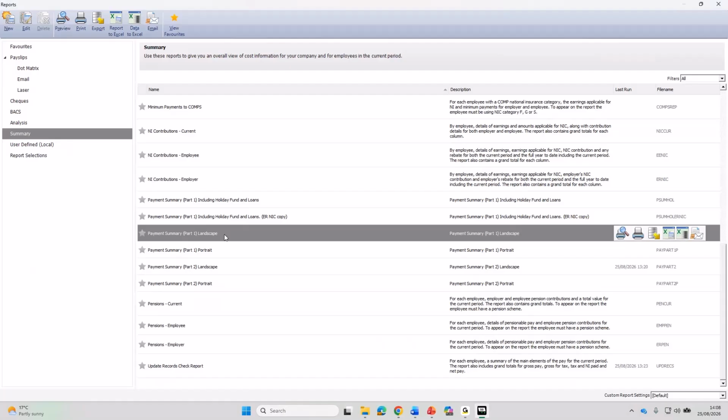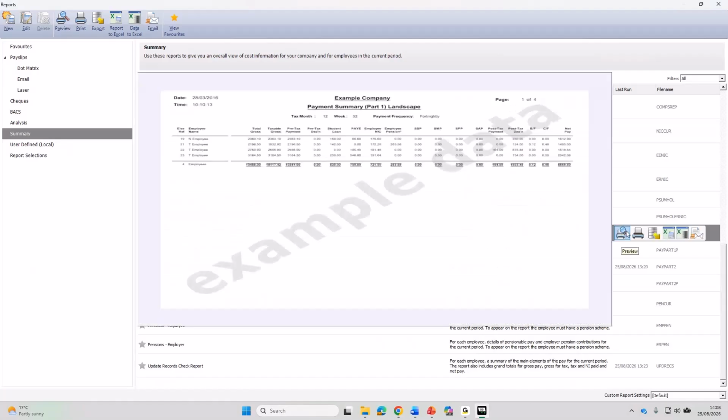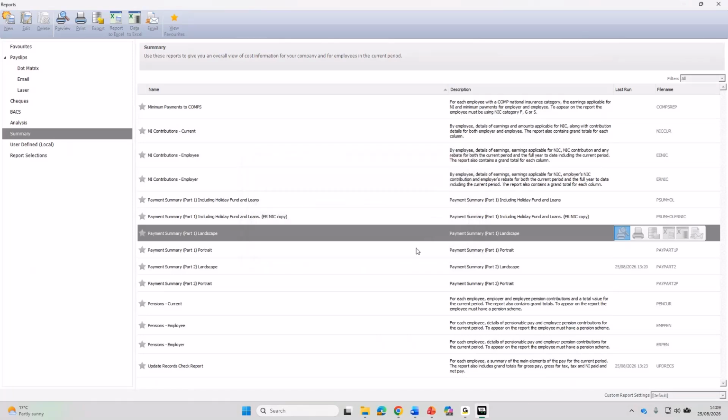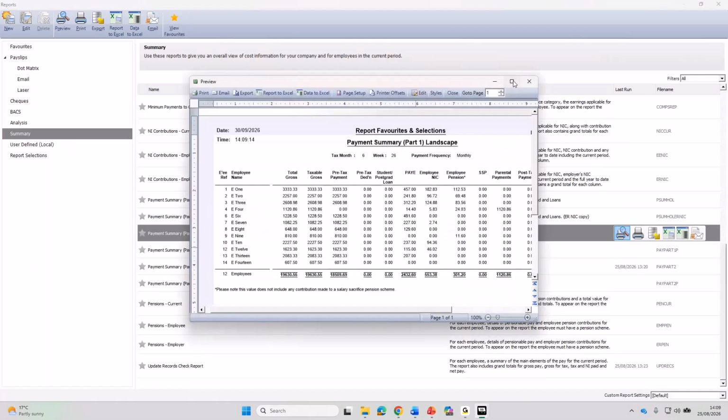To preview this report, I can either double click, or I've got this little preview icon, which if I hover over it, does give me a preview of what this is going to look like. So let's have a look at that one. Just give it a second to load there. Some of the reports do come up with different criteria. I'm just going to click OK on this, and it's going to generate the report for me in the preview window.